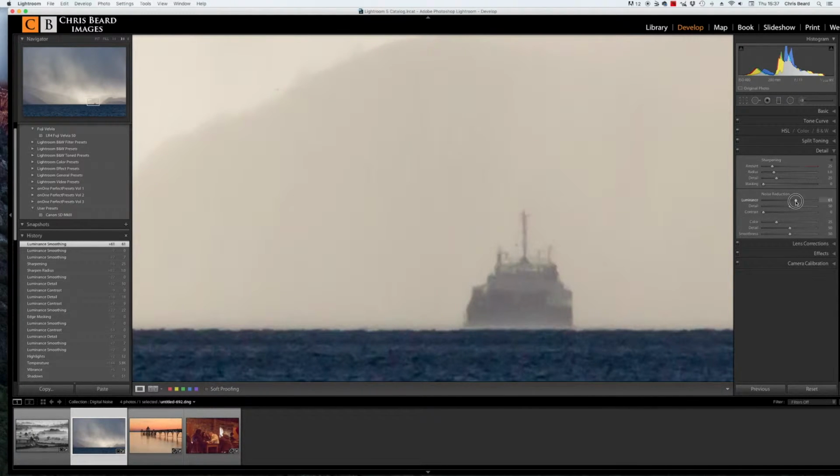So we're at noise reduction of 61. If we go back, you can see the mottling effect comes through again. So using these sliders is a delicate balance between removing the digital noise and maintaining detail. To help us do that, we have two other sliders here. We have the detail and the contrast. So we can usually play about with the detail and the contrast sliders.